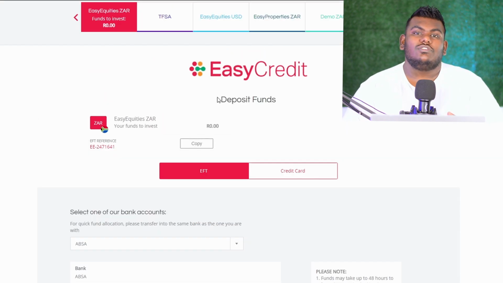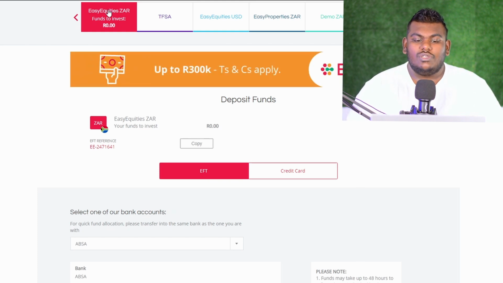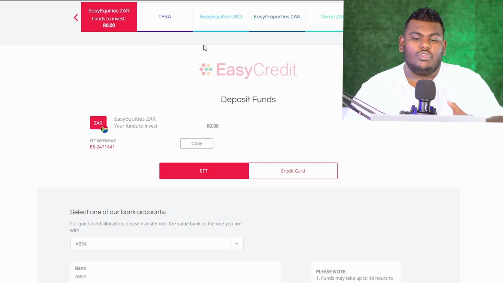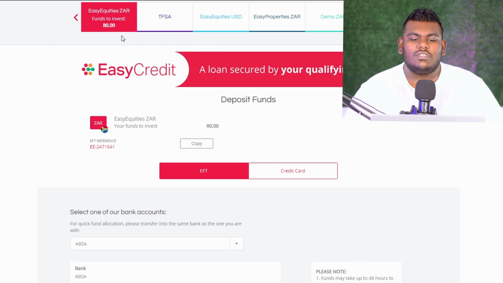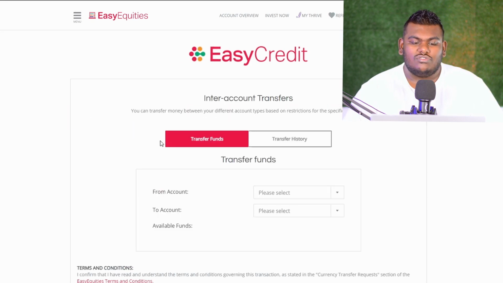So once you deposit your money into your EasyEquities account, this will just be in your ZAR account. Now, if you want to move it to your tax-free savings account or your USD account or anything else, you would then have to go to your menu and then do inter-account transfers.